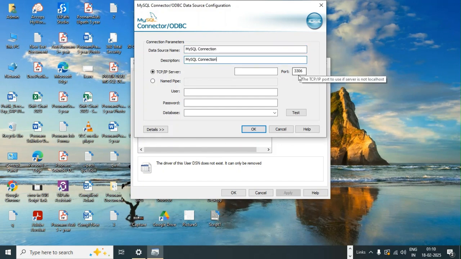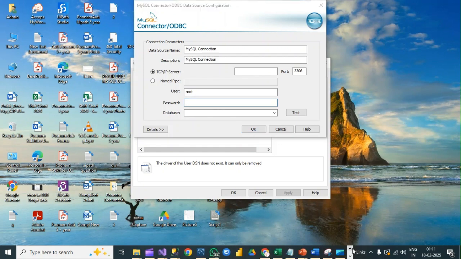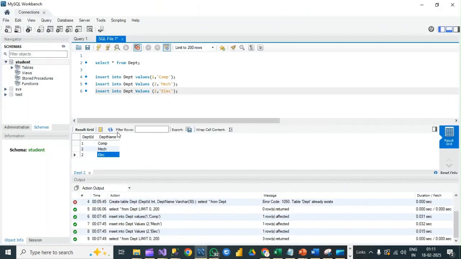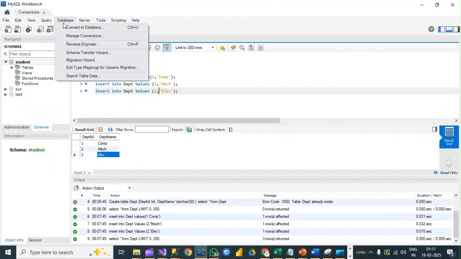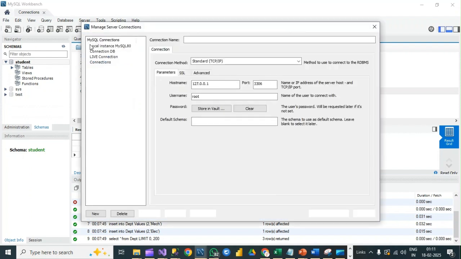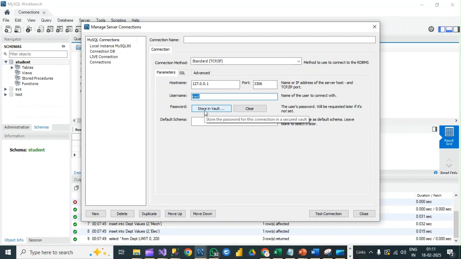Then the same port. Here we need to provide the user. The user is root, and then the password. The password is the one you used whenever you installed MySQL Workbench. If you go to the database manage connections, you can check this root user. We have provided the password there, so we need to use the same password.